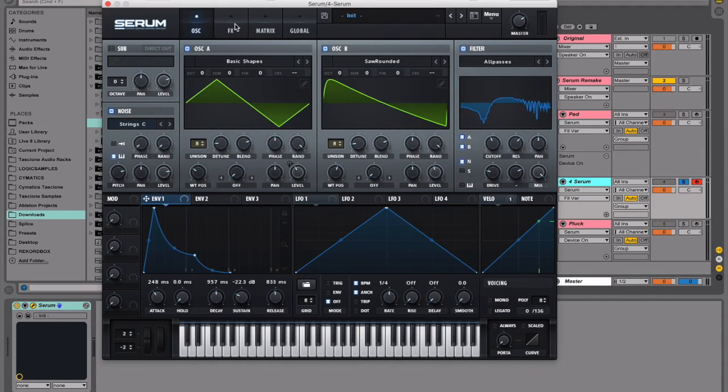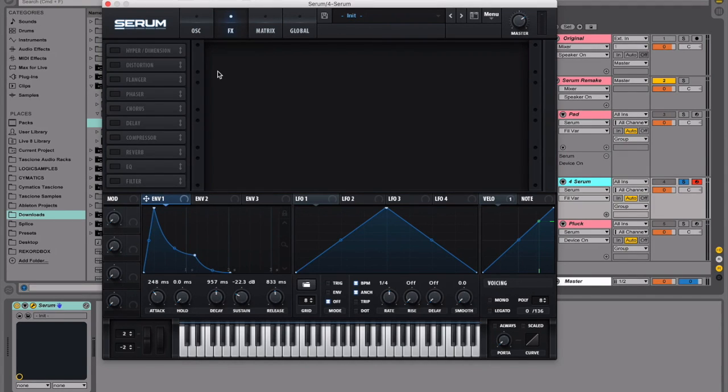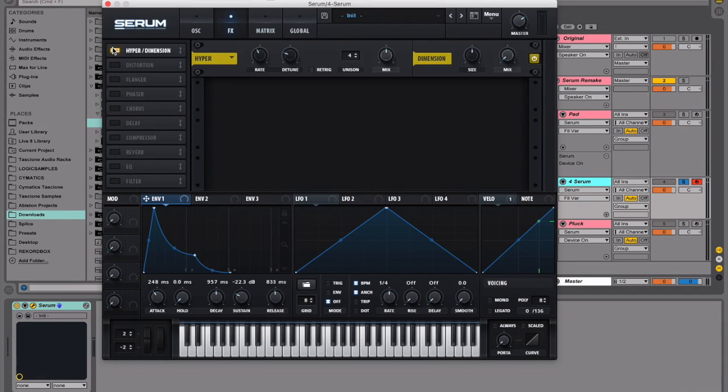Now it is time to move into the effects tab. So the first effect we're going to put is hyper and dimension, and this is sort of detuning the synth even more in kind of an unnatural way. But we're going to leave these settings as is. And then the next thing we're going to do is go to this dimension, take the size down to 11, and the mix up to 43.